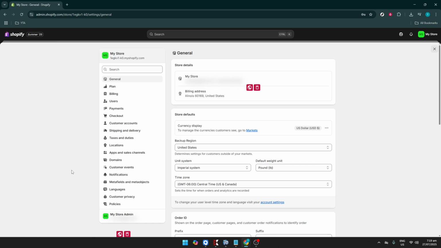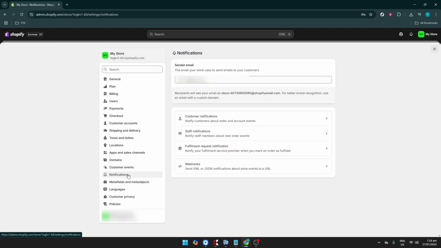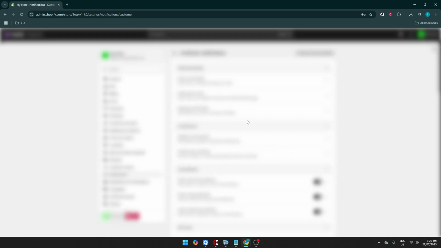Next, focus your attention on the Notifications section. Notifications are crucial for keeping your customers informed about their orders. So, once you see the link to Notifications, click it. You're now in the domain where all your current notification settings are housed. Here, you'll notice a variety of options, all designed to help you customize how and when your customers receive information.